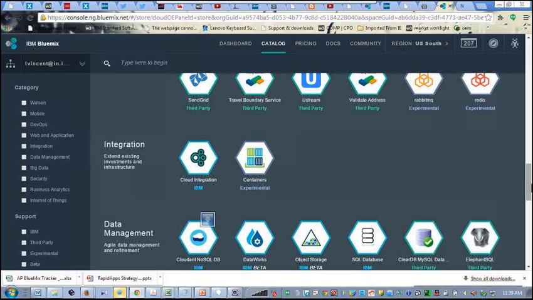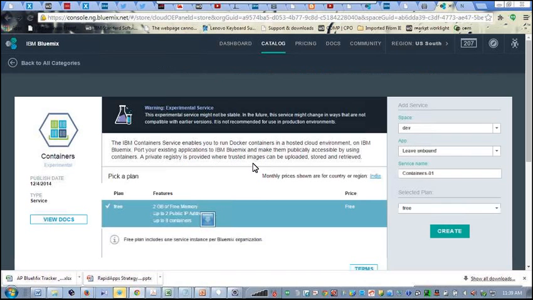Containers enable you to run Docker containers in a hosted cloud environment on IBM Bluemix. It ports your existing application to IBM Bluemix and makes it publicly accessible by using containers. A private registry is provided where trusted images can be uploaded, stored and retrieved. So containers is something new that we have added. What it basically does is you can bring your hosted applications inside your cloud environment, and it provides a container to quickly make it available on the cloud. So that's a new thing that we've added today.